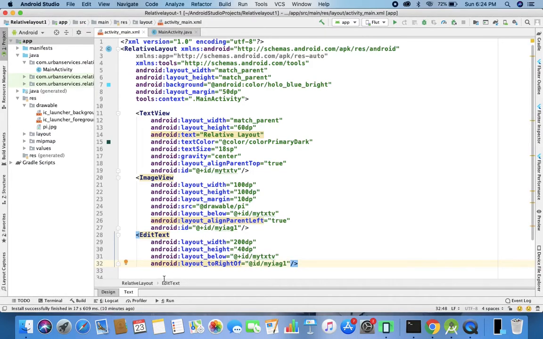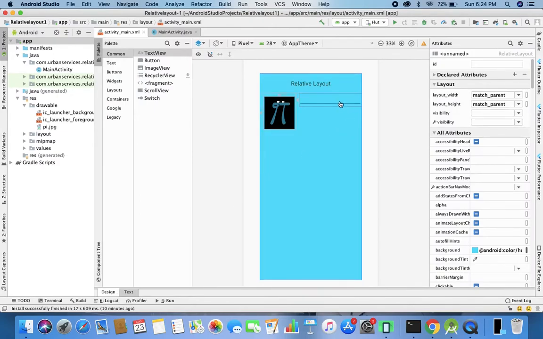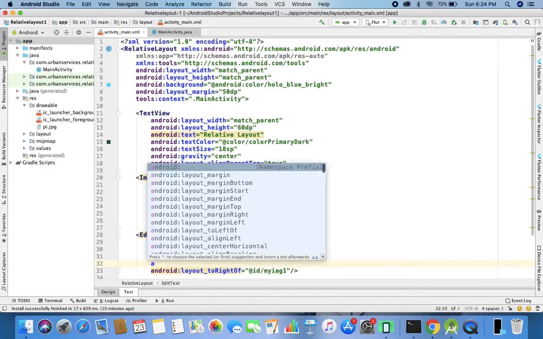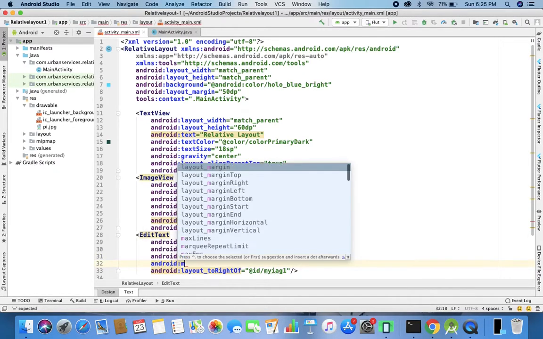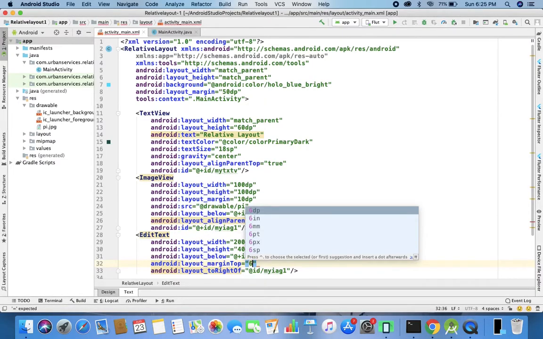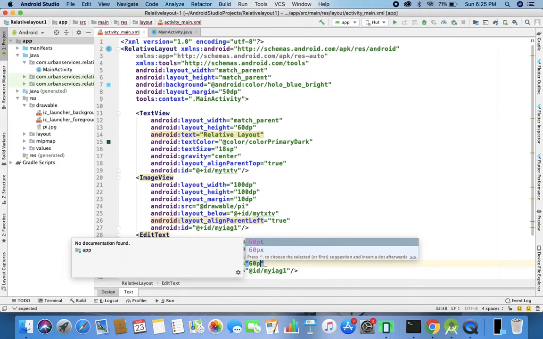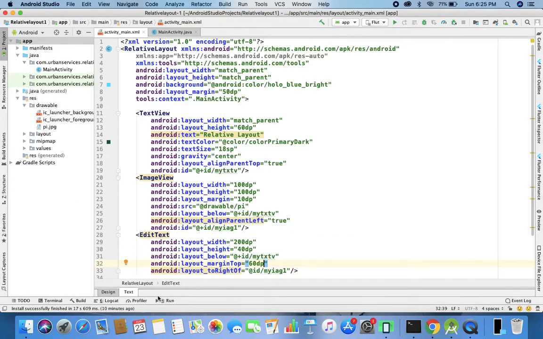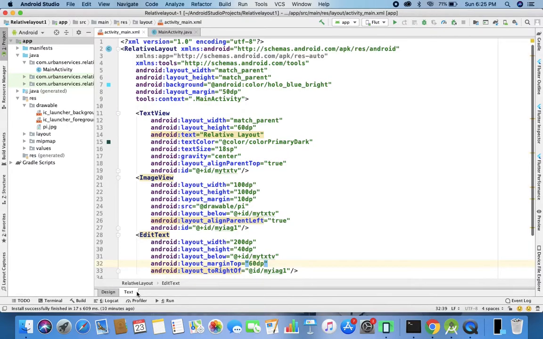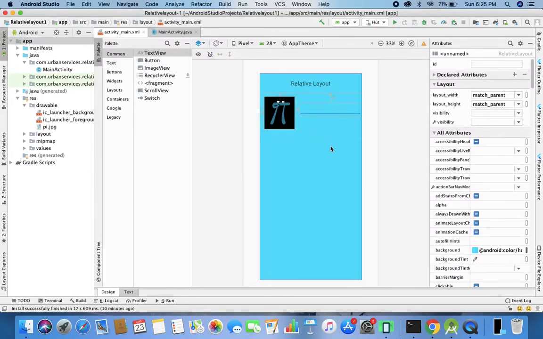So let me provide some margin to it also so that it can be placed nicely. If you want to provide layout margin top 60 dp, it will be applied only from the top side. Now you see where it's placed. It is placed, but it's too big, so I'll make it half of it, 30 dp is fine. Now you see, yes, this looks better. And just below it I'm planning to put another edit text.